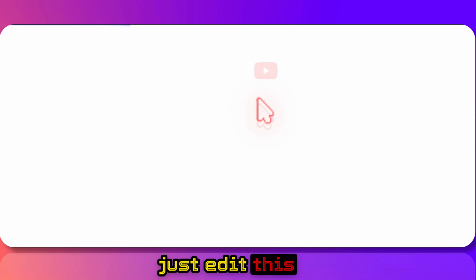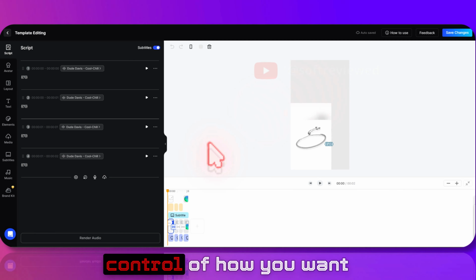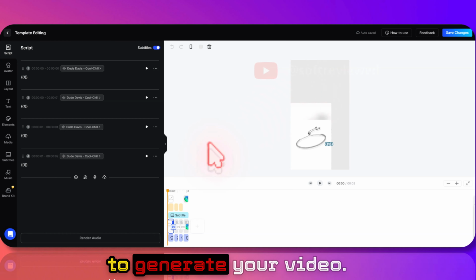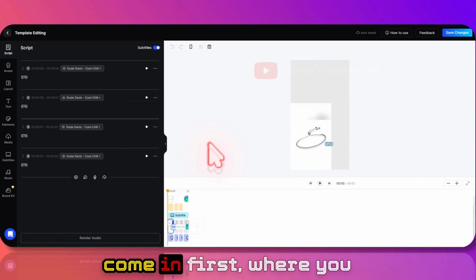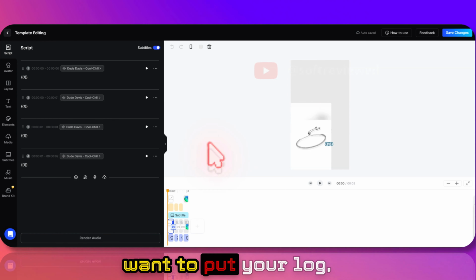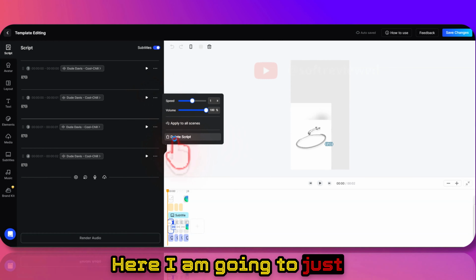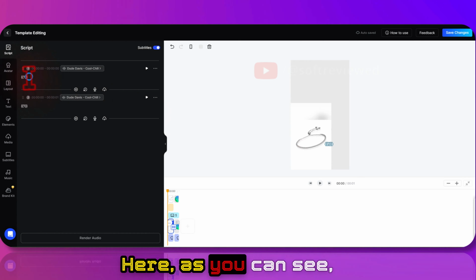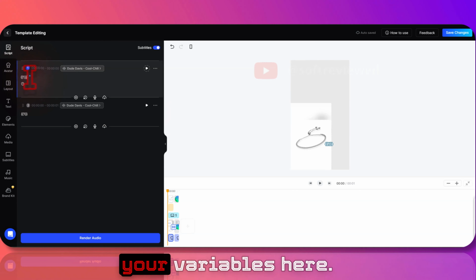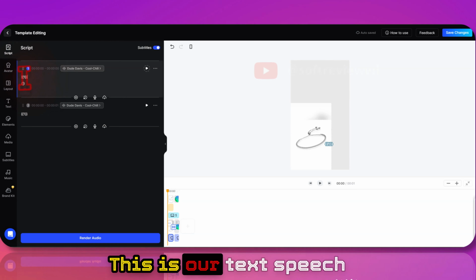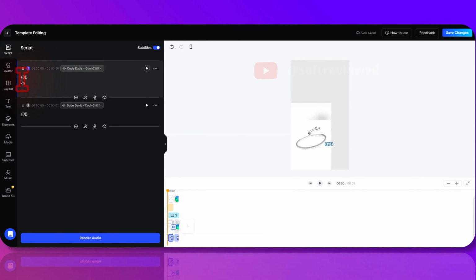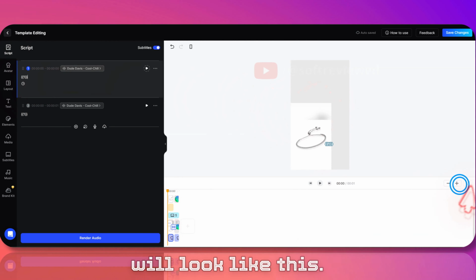Let me just edit this. Here you have full control of how you want to generate your video. You can set up what comes in first, where you want to put your logo, avatar, text, etc. Here I am going to just delete everything. As you can see, this is how you map your variables. This is our text to speech, and the first scene will look like this.